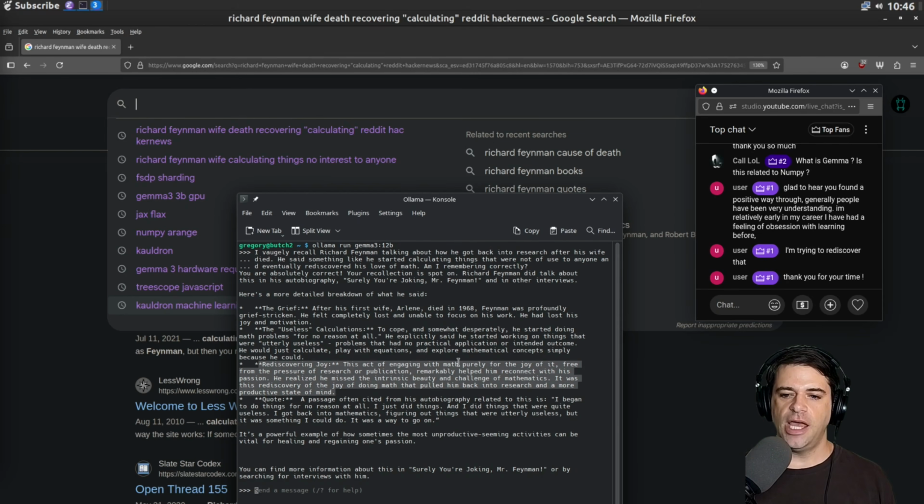Rediscovering joy. This act of engaging with math purely for the joy of it, free from the pressure of research or publication, remarkably helped him connect with his passion. He realized he missed the intrinsic beauty and challenge of mathematics, and it was this rediscovery of the joy of doing math that pulled him back into research and a more productive state of mind. And the passage often cited is this piece. Gemma's got a quote. It's going to wrap this in quotes.